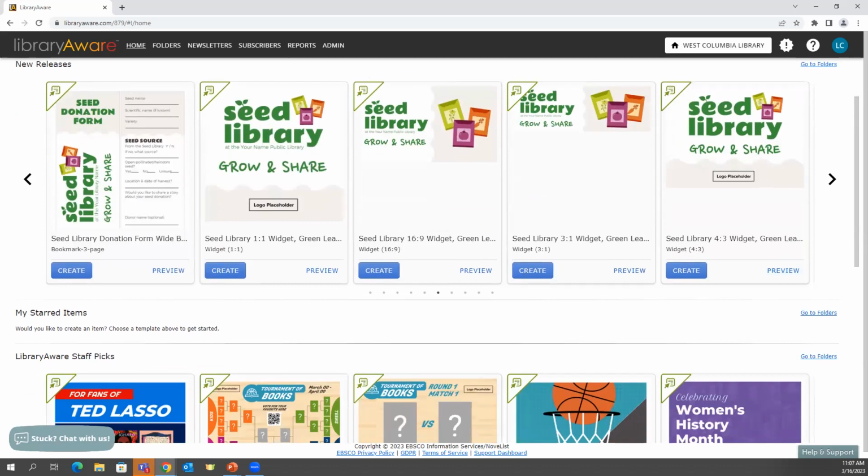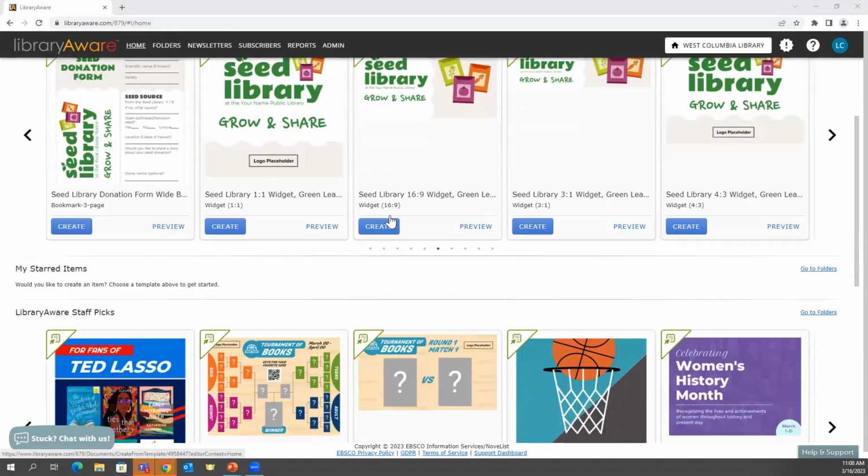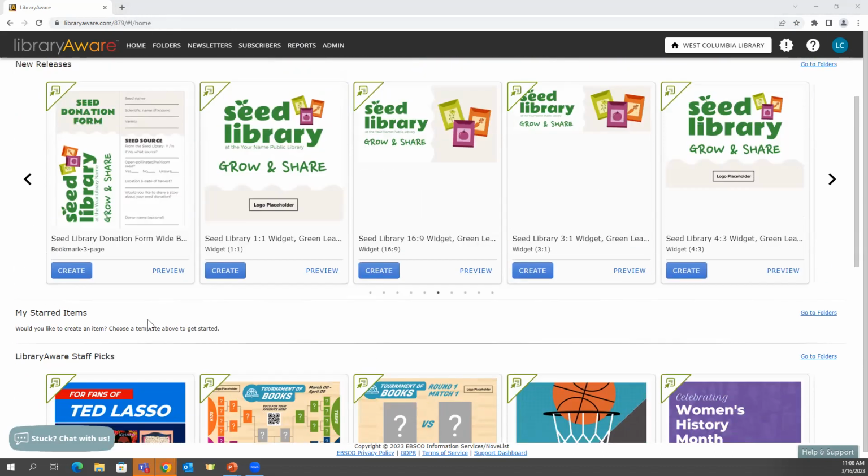My start items. Why don't I have any start items? I think I'm in the wrong account. All right. Normally you will see, and let me see if I can. Oh, are you hearing that? My computer is very angry at me. All right, I'm just going to open up a new tab. Sorry. Anyway, you'll see the My Start items here. So those would be things that you were working on recently or that you starred.